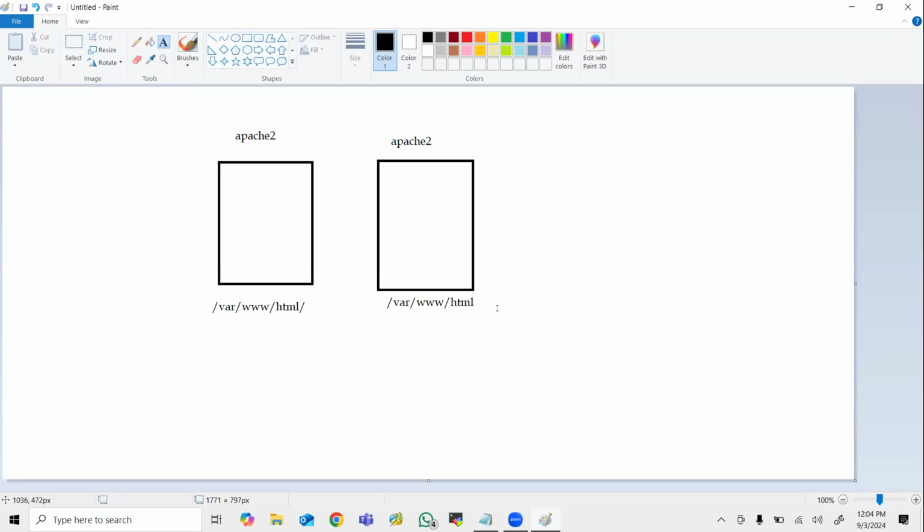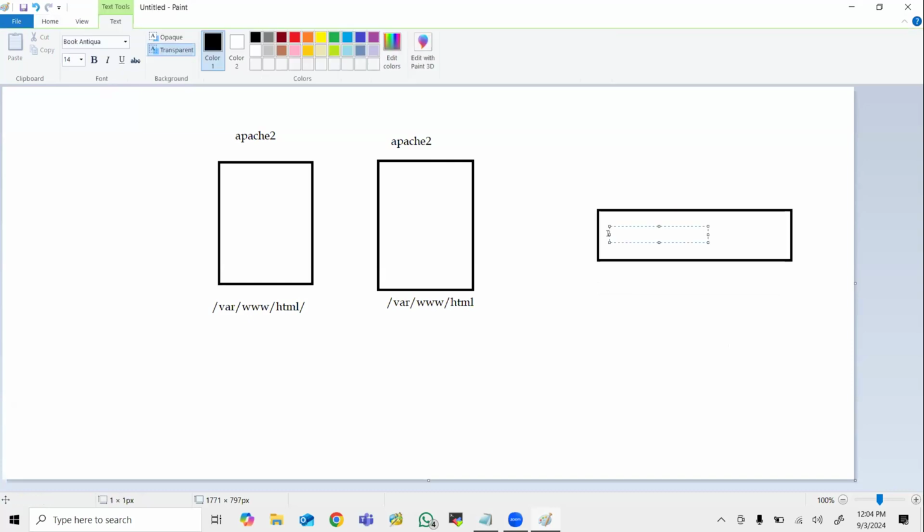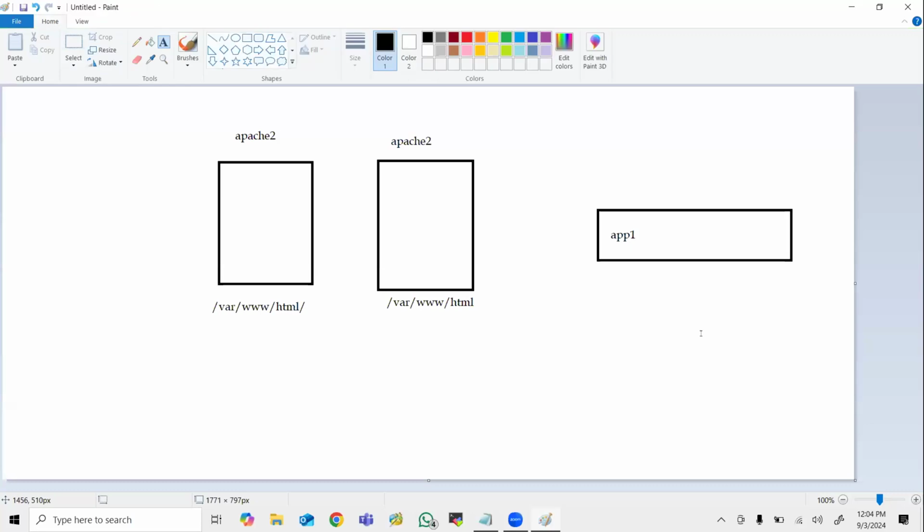Let's say I have created a new bind volume. Let me name it app1. Inside my host machine, I have created a directory named app1, and inside this app1, I have placed my index.html file.